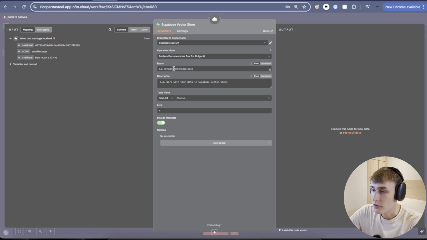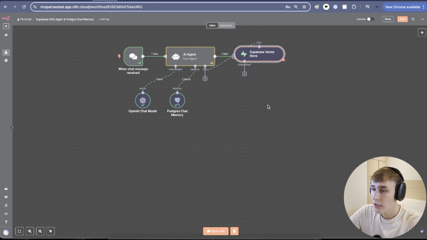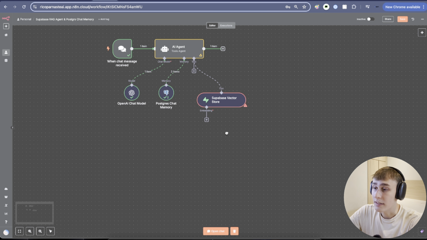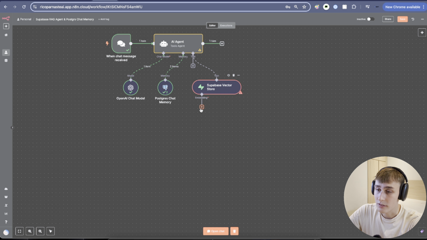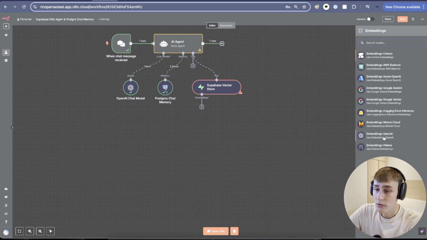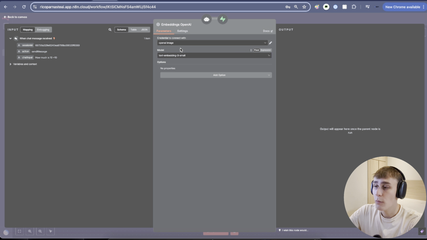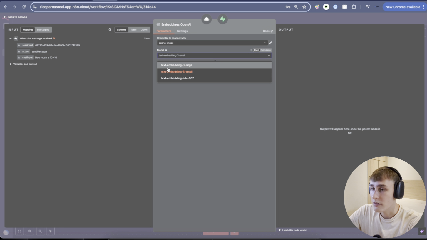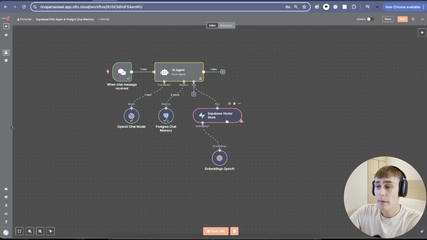These I'm going to just leave empty. Table name I'm going to leave empty as well. The next thing we're going to add is an embedding. In this case, we're going to use OpenAI embeddings. And for the model, we're going to pick text-embedding-3-small. Then you can see now we have to connect our Supabase vector store credentials.